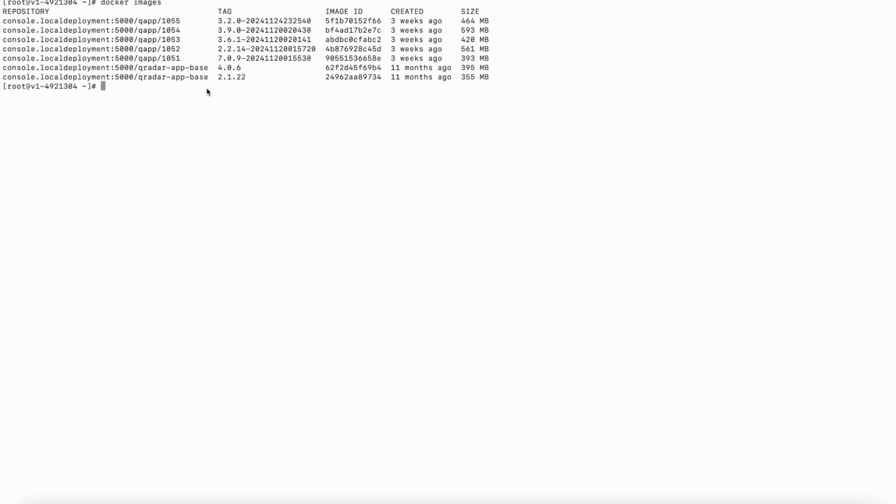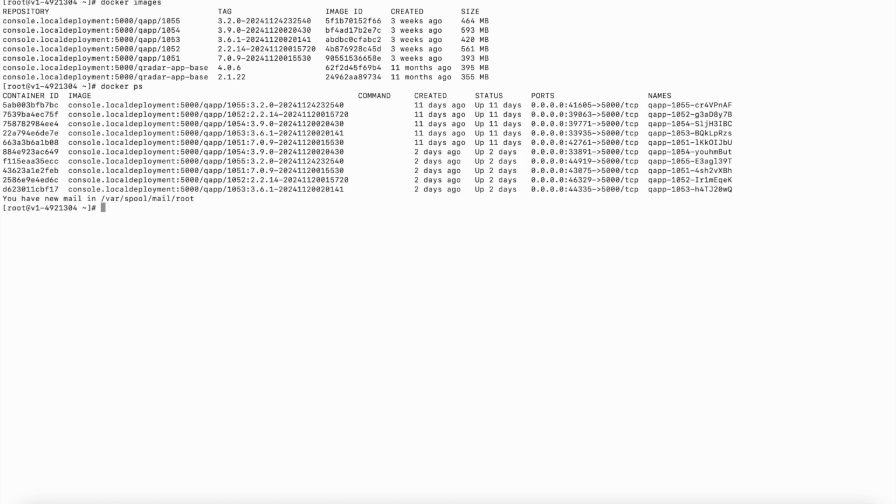To check the status of Docker container, we use the docker ps command. This command displays the details such as container ID, image being used, the command executed, the time it was created, its current status, and more. In my deployment, the apps are running on console.